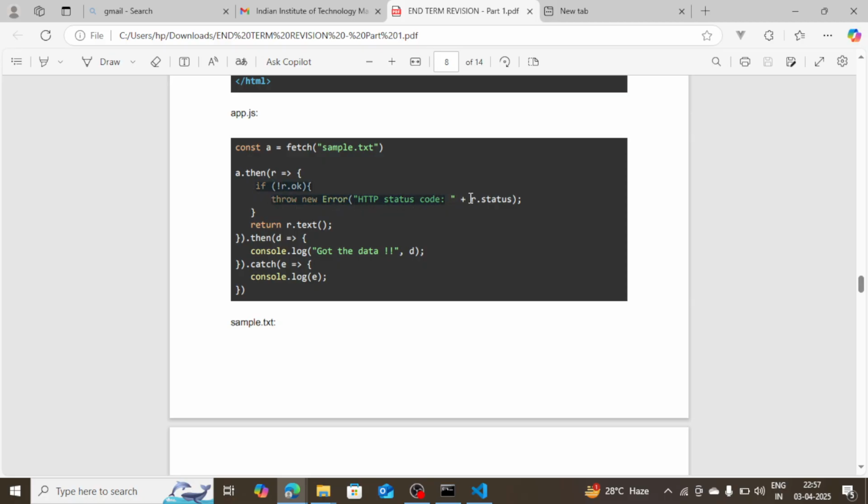This condition is false. Correct. So it will simply return r.text. And what is r.text? The thing that is present in sample.txt. After that, all the text that is present in sample.txt, we are passing it in the next then block. So it is catching it as d here. d is the content of sample.txt.